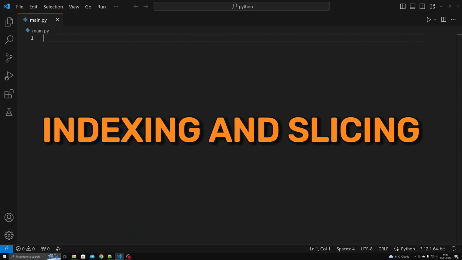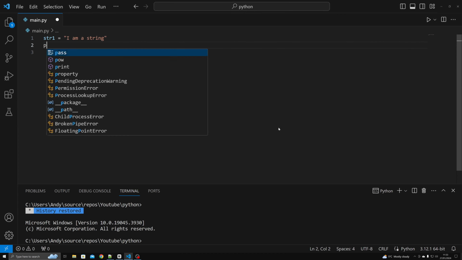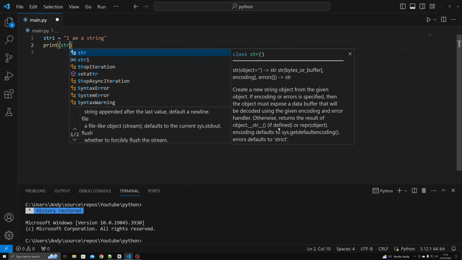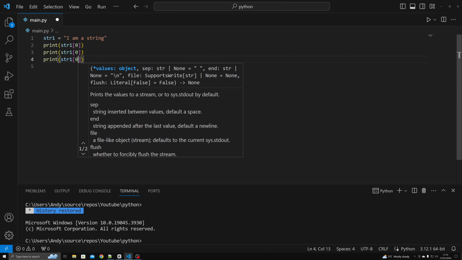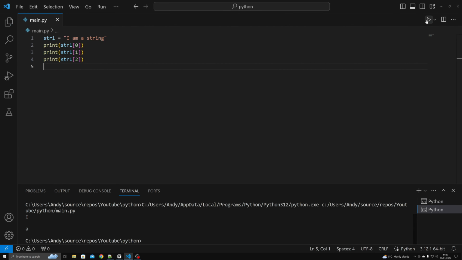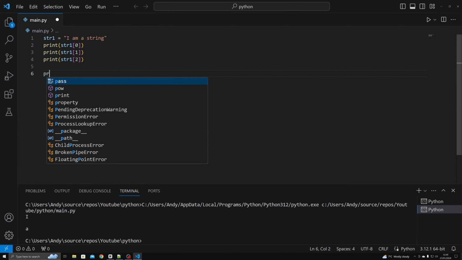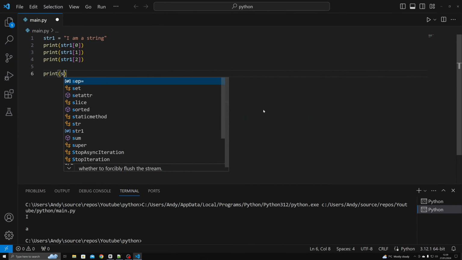Indexing and slicing. Indexing will find a specific element of the string, a character in this case. Slicing will allow you to find more than one element. Square brackets and a number are used for indexing. 0 will give the first index, 1 will give the second, 2 the third, and so on. In this example, we will get the characters I, a space, and the letter A.